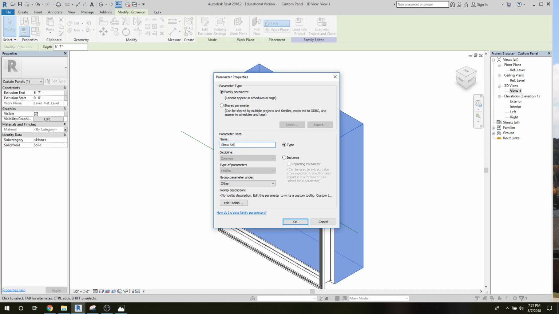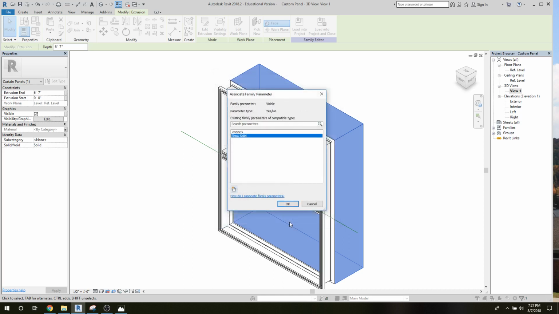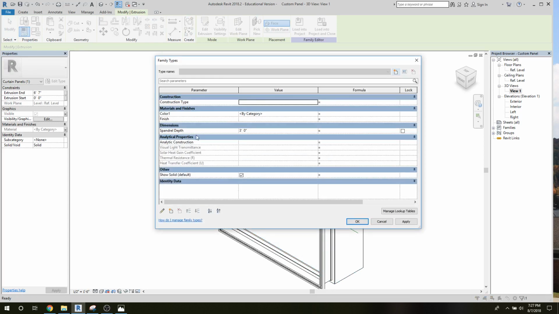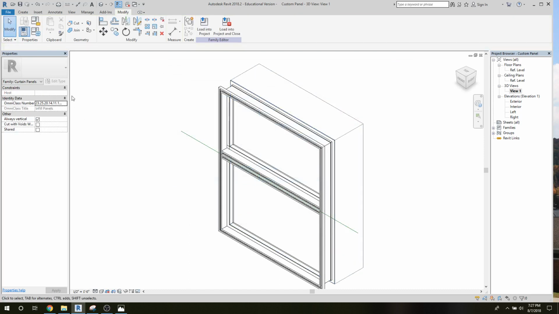solid. And we're going to make that an instance parameter so that we can adjust that on individual elements. And we'll click OK. And actually, if we review the parameters in the open up the palette, you'll notice now we have category or color and finish by category, which we can adjust in the other one. But we also have show solid, and I'm going to unclick that so it's not the default to show up. So I'll click OK. We'll save that.